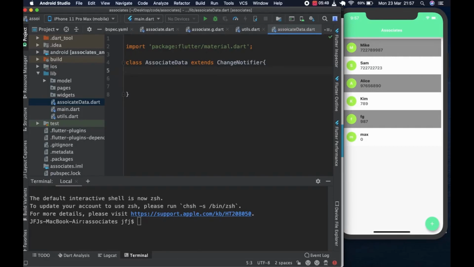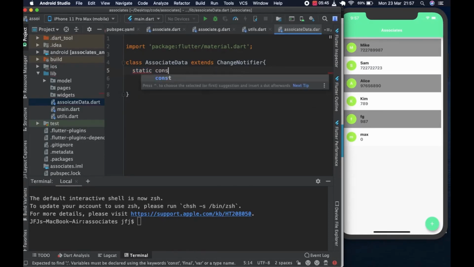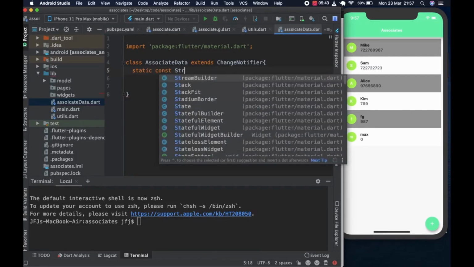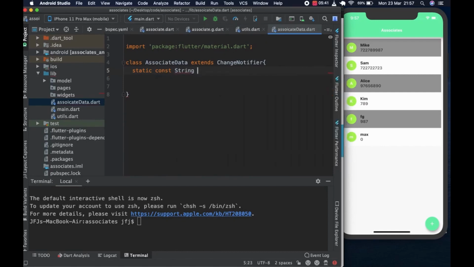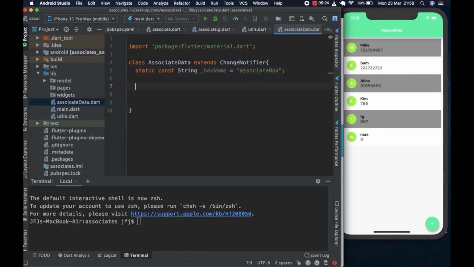And we're going to have the name of the box. So it's going to be a static variable. We can say static const String and underscore, call it box name, and the box name here will be, we could call it, associate box like this. Yeah, and then we're going to have a list of associates.